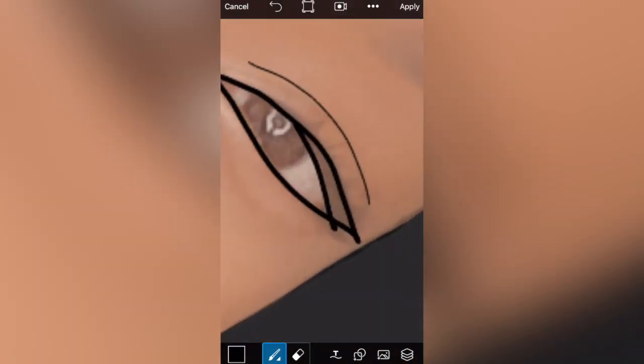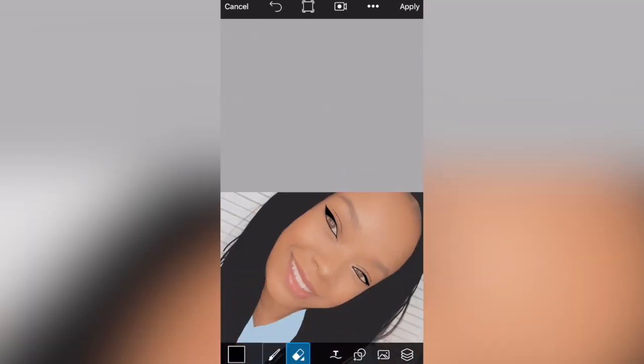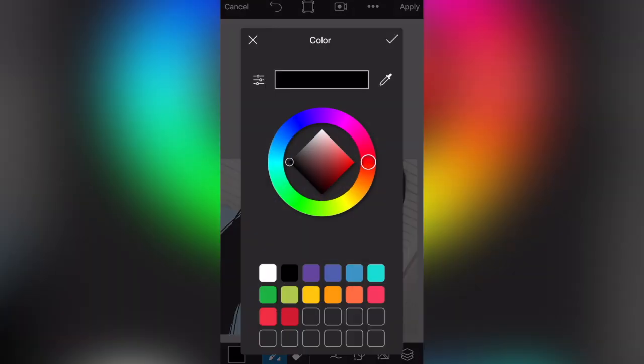Once you fill this in, you can use the eraser tool and clean up the edges so you have a sharp wing, just like I did there. See? You just clean it up with the eraser and now it's a perfect cat eye.